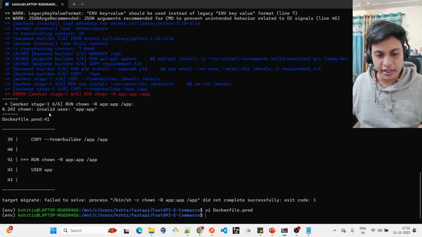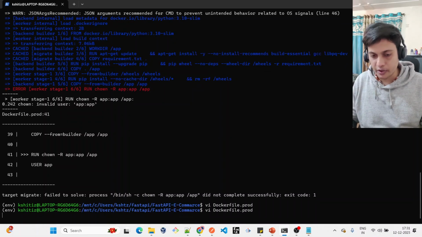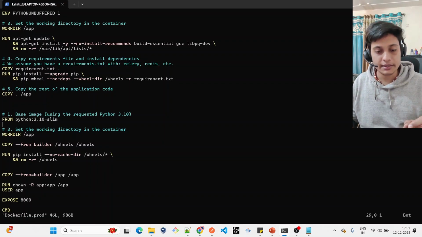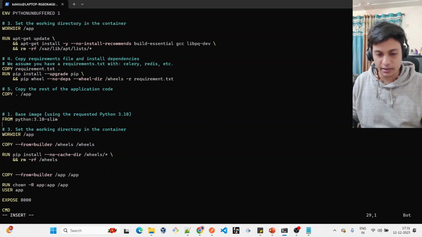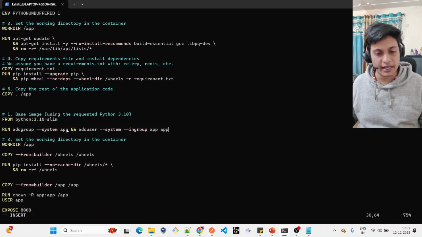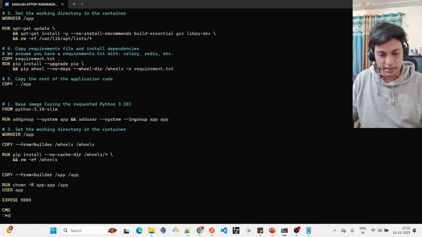So we get this invalid user app colon app. Okay, let's just visit the Docker prod file. And inside the Docker prod file, if I see from this from, I didn't create the user group. So it was my mistake. Okay, let me just add one. Okay, so here is the one app group, and it is also creating the app user as well. So after creating the app user, in this line, we are choosing the non-root user app to do all the actions. Okay, so let me just save it again.